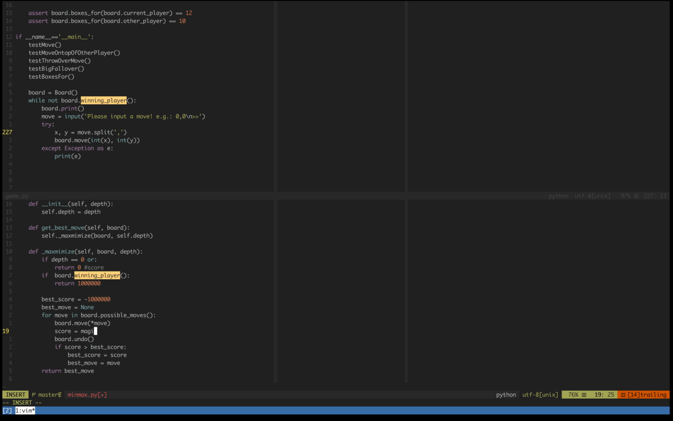And here the score magic will actually call, so now we need to, I already said it, call self maximize for the other player. So for the other player, we want to do the exact same thing, except we want to minimize the score for the player one stack up. So here we would actually pass board and depth minus 1.